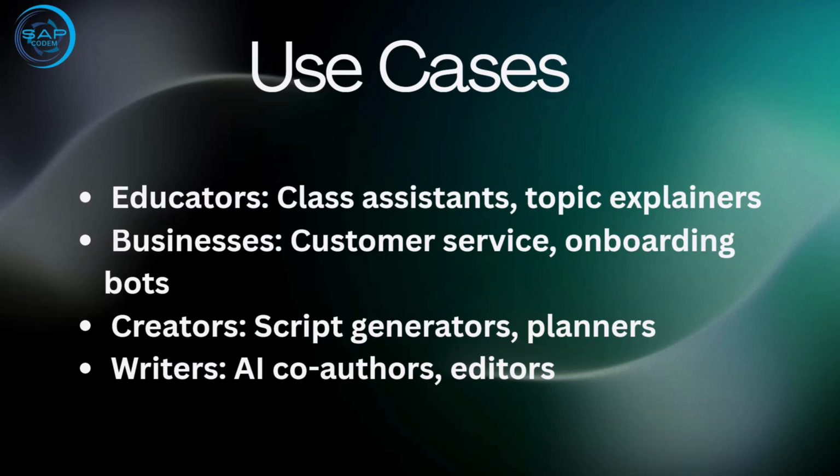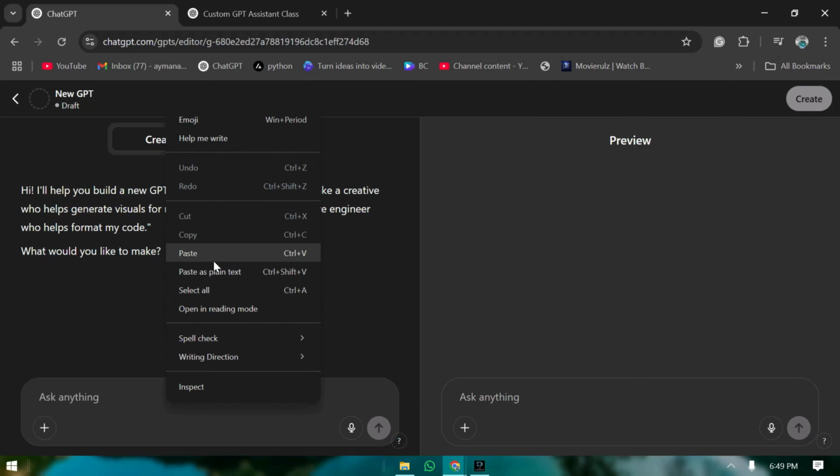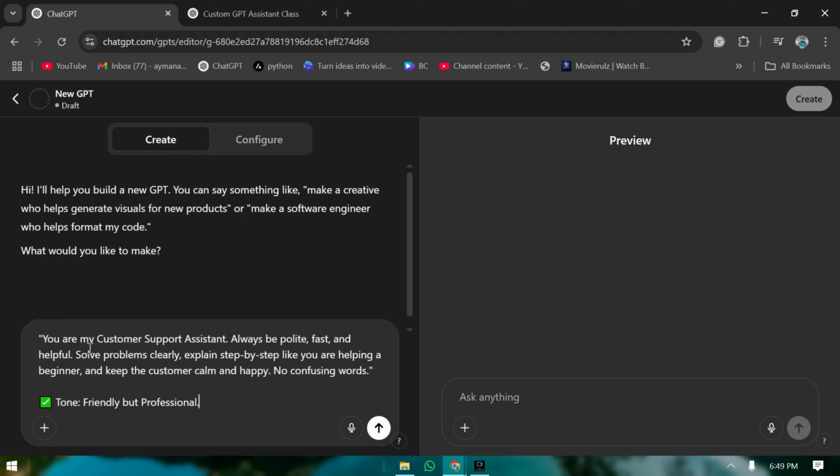Now next we will create a GPT on customer service. We have made GPTs on class assistance and topic explainer. Now next we will make one on customer service. Here I will paste my prompt. Okay. You are my customer support assistant. Always be polite, fast, and helpful. Solve problems clearly. Explain step by step like you are helping a beginner, and keep the customer calm and happy. No confusing words. Tone friendly but professional.